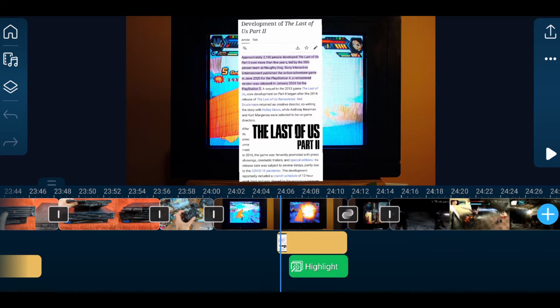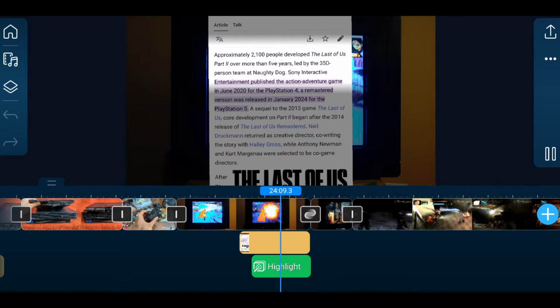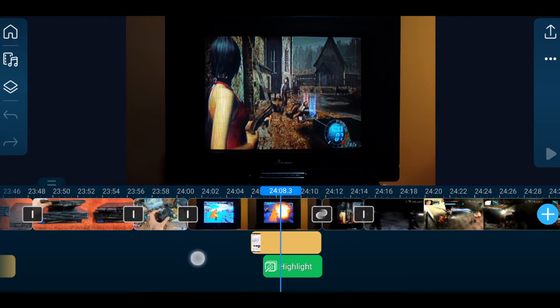A feature that I was asking for years and that has already been implemented is the ability to animate your media files, that is, making them move from one side to the other.